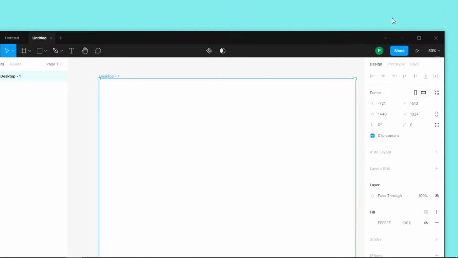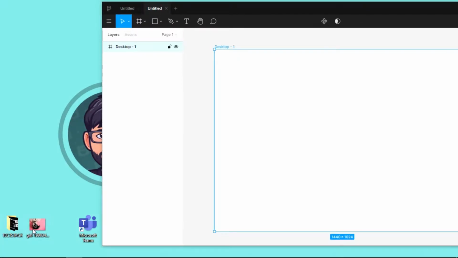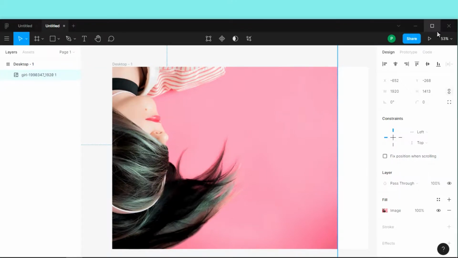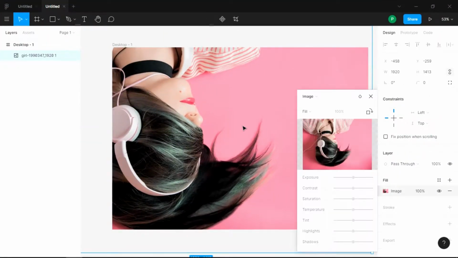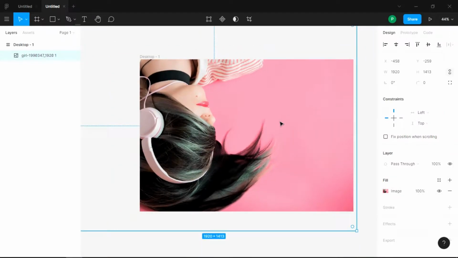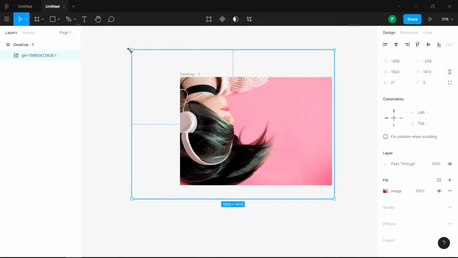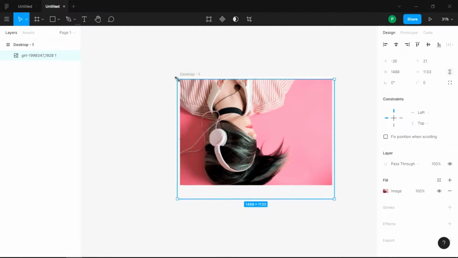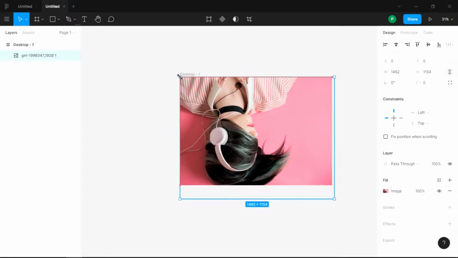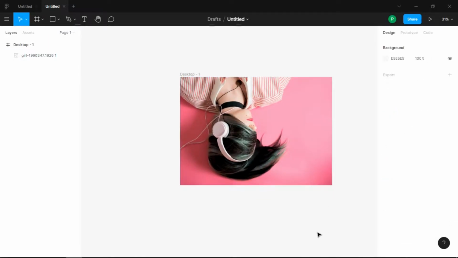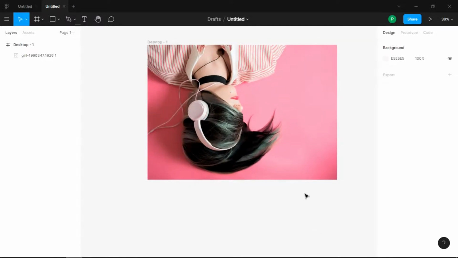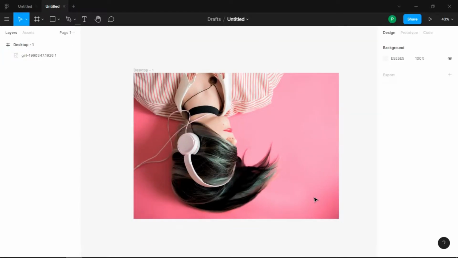Just zoom out here and shift this window to the right part and just drag and drop the image which I have downloaded from the internet. This is the image I have downloaded. Okay, just cancel out this filters and I will fit this image to the size of the frame so it will look more decent. Just fit it properly. We got this image fitting to the frame of this window. Zoom in. We got this image.